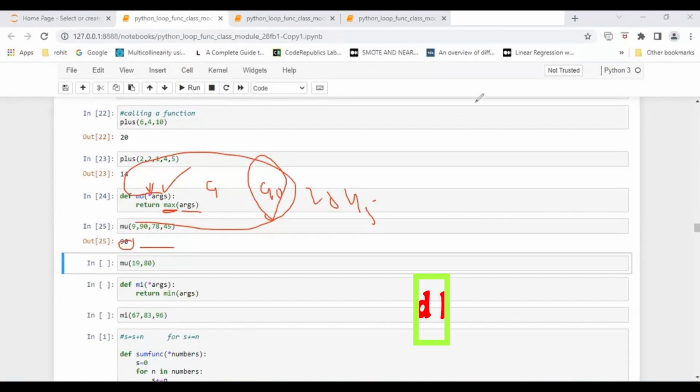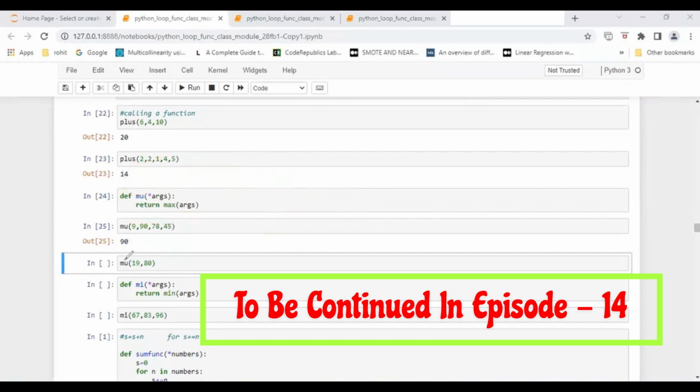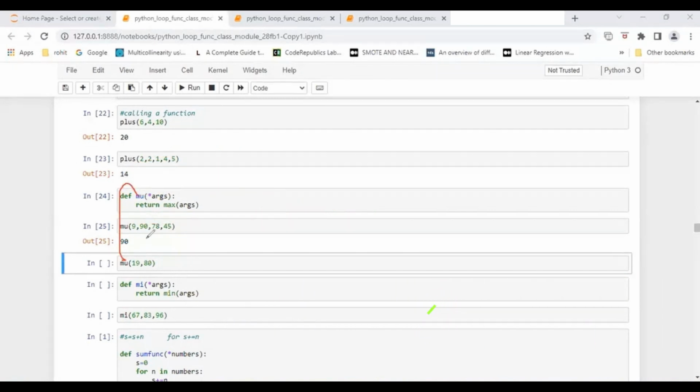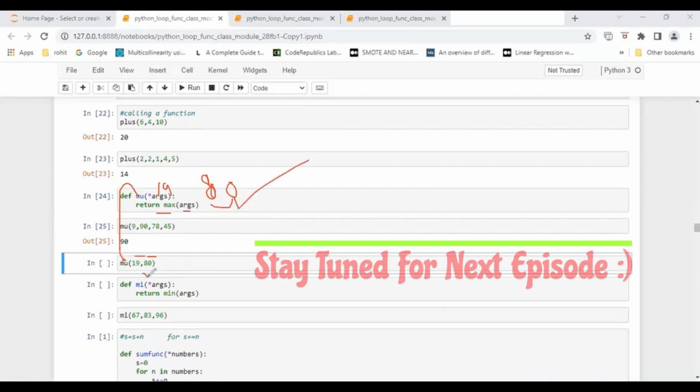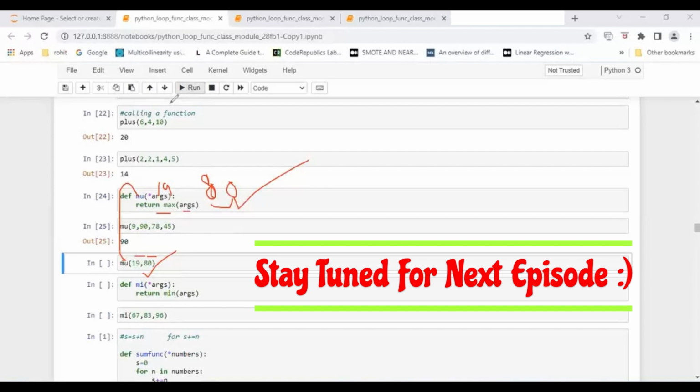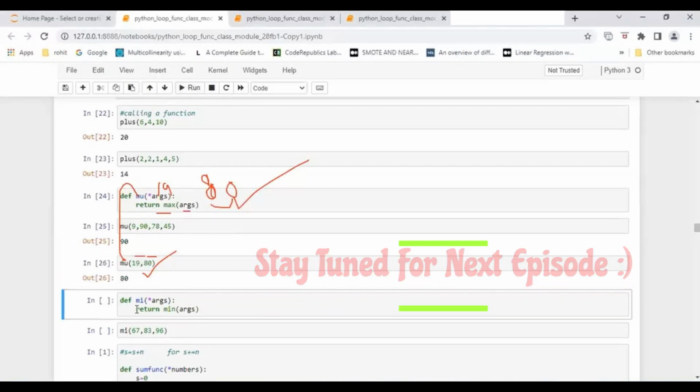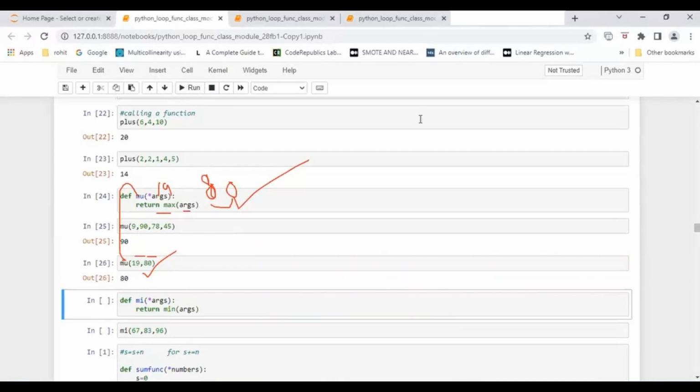The same one, suppose here I'm passing to another function, I'm calling this one again. And here I'm just passing 19 and 80. So 19 and 80 are going. Okay, tell me which one is the highest. Maximum of this one. So it will say 80 is the highest one.